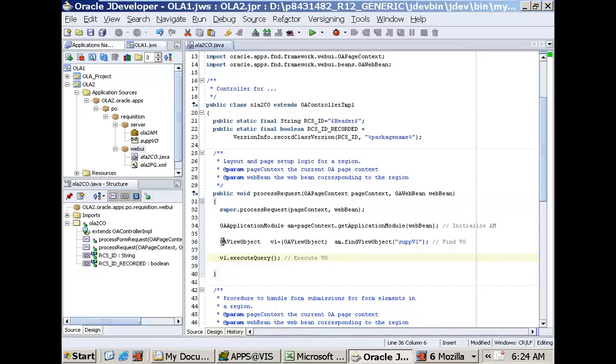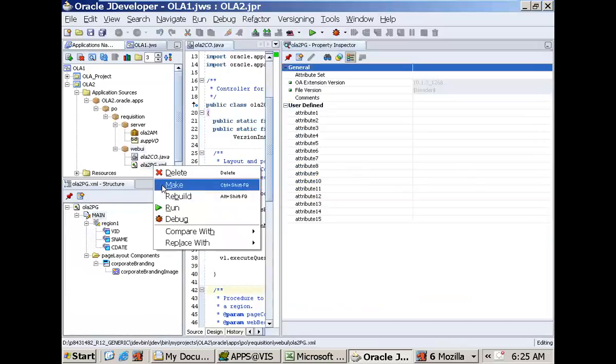Class names will start with a capital letter. Methods will start with a small letter. OA page context is one of the classes. OA web bean is one of the classes. Process request is a method. That's all. Now run the page.